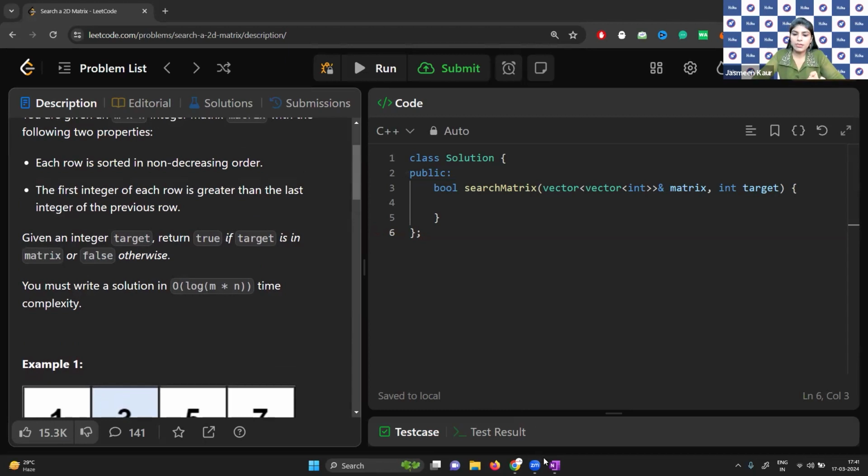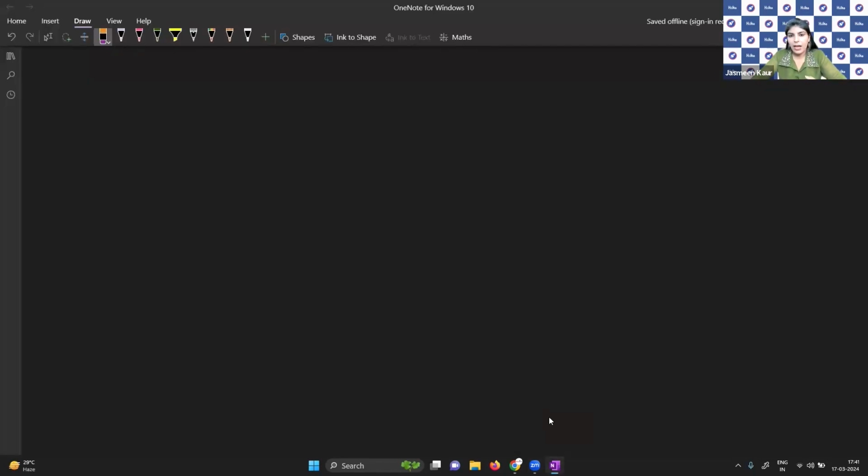So in this question, we have a special matrix with some specific properties and we have to search for a given element. Now let's first see a brute force approach. How many elements are there in this two-dimensional matrix? It has size m cross n, that means m rows and n columns. So there will be m into n elements.